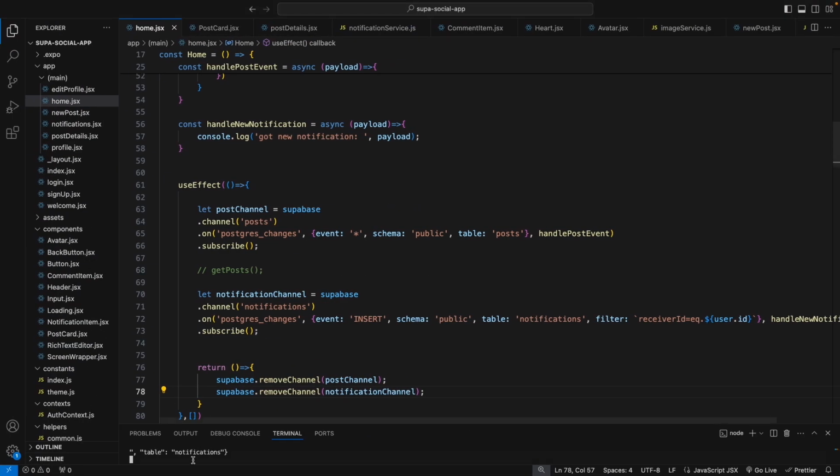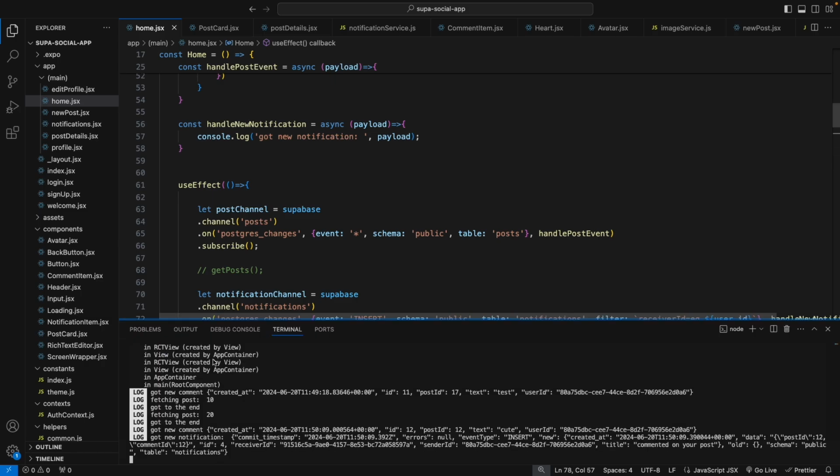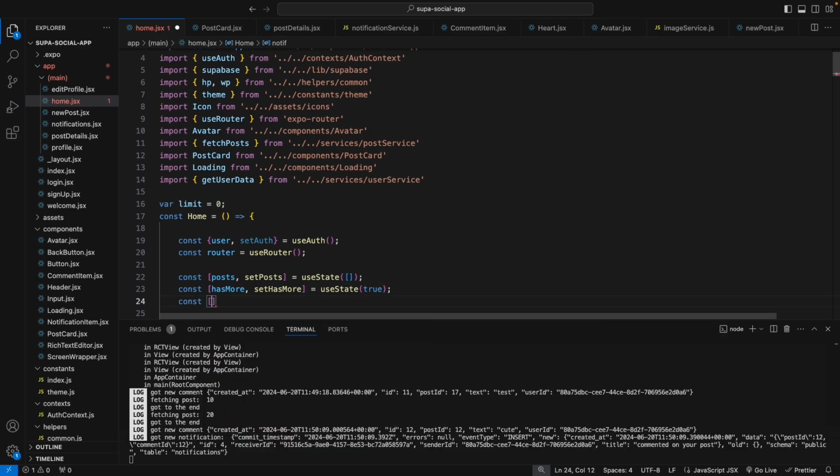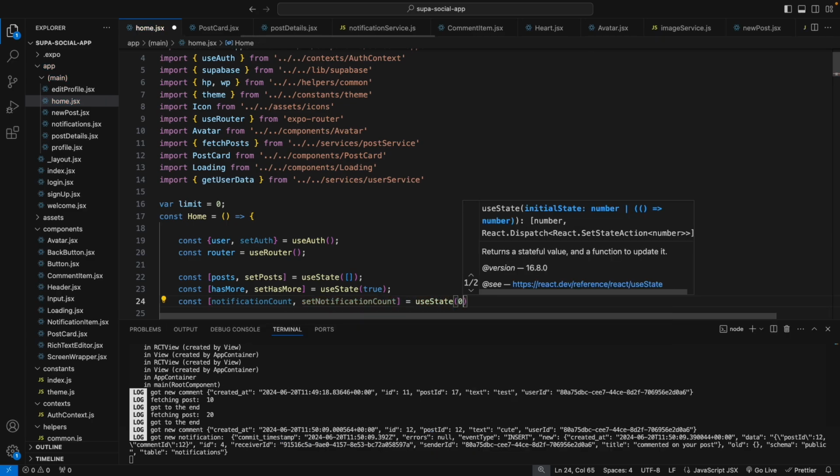And now let's see in the console, we should have got the payload. So there we can see "got new notification". Now we're gonna create a notification count that will increase every time this current user receives a notification. So let's create a state, notificationCount and setNotificationCount. By default, the count will be 0.